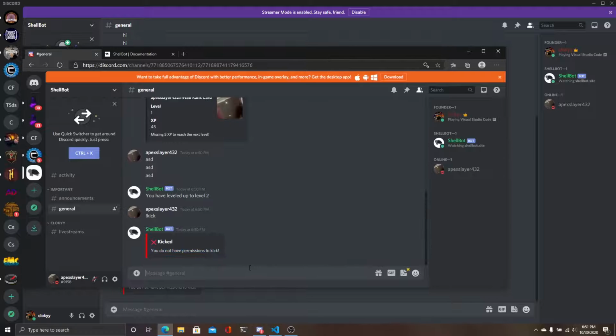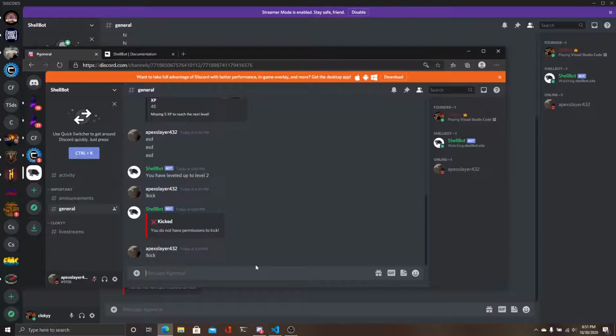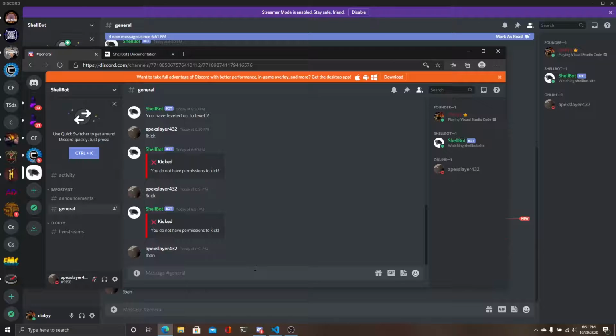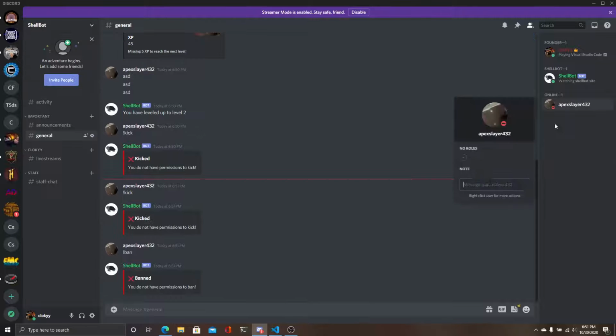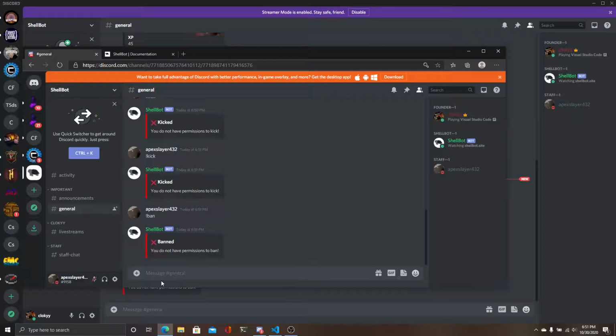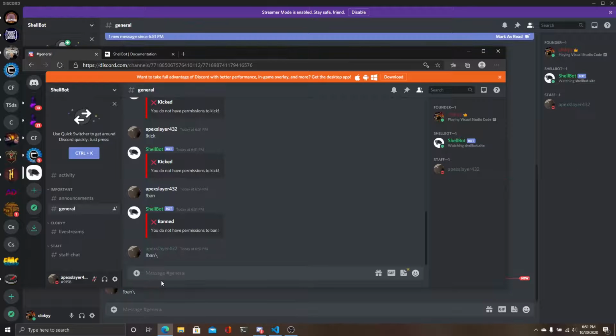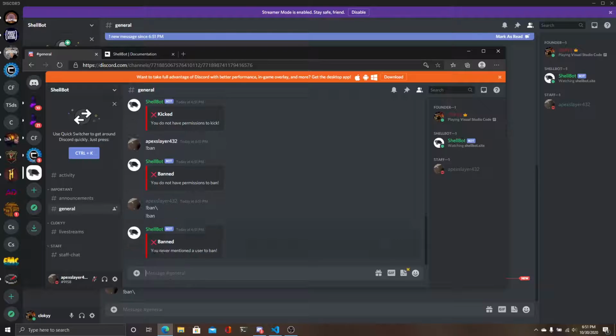So, as you can see, you do not have permissions to kick. You do not have permissions to kick. You do not have permissions to ban. That sort of thing. But if I give Apex Layer here the role staff, and I say ban, instead of giving no permissions, you do not mention a user.